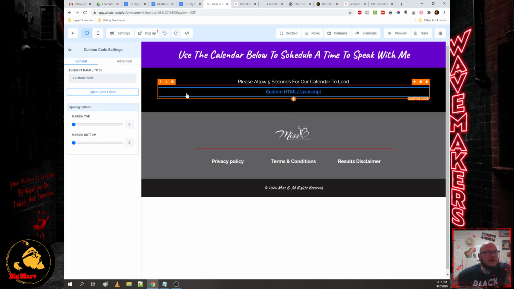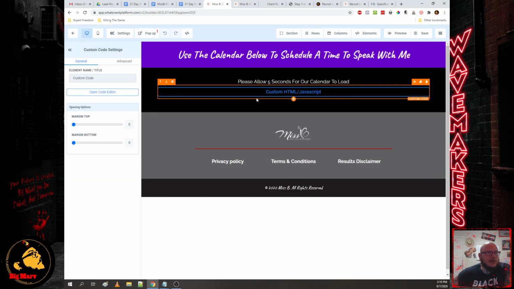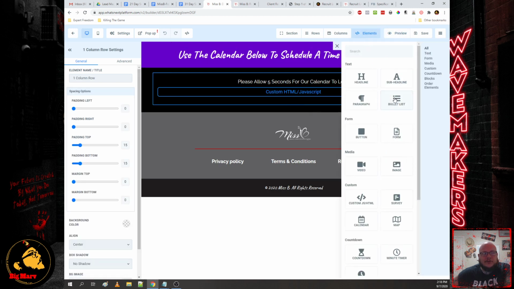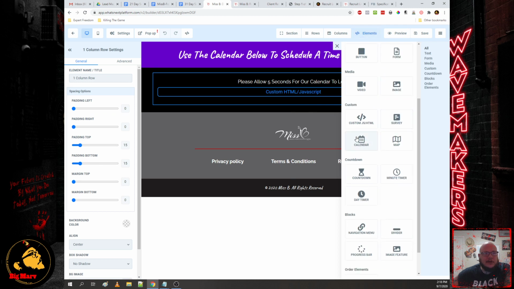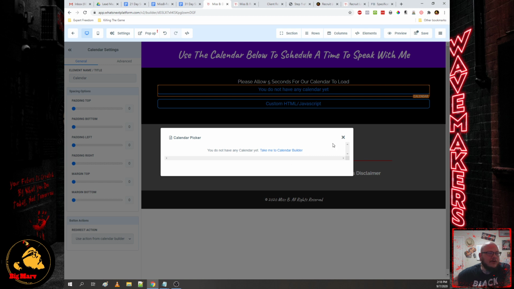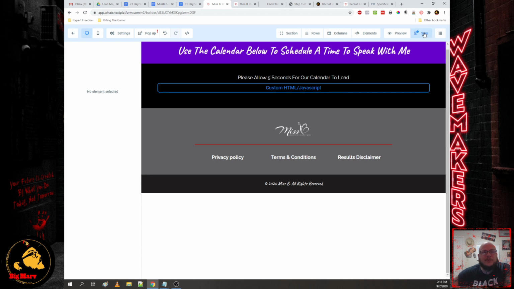So she's using Calendly, or I'm sorry, Schedule Once. On Schedule Once, we just use the custom HTML element and embed. If you use the built-in calendar that comes on the platform, you would use the calendar element. Select whatever calendar you have. She doesn't actually have a calendar, but then the redirect action would be go to next step. Now, since she has another provider, in that provider, we define the URL for that next step.